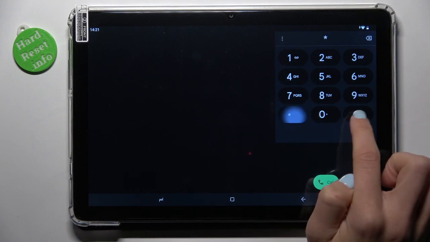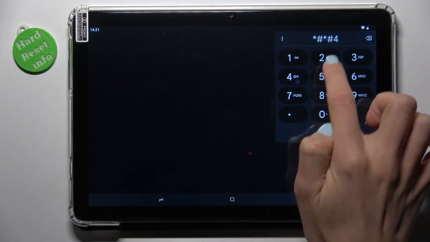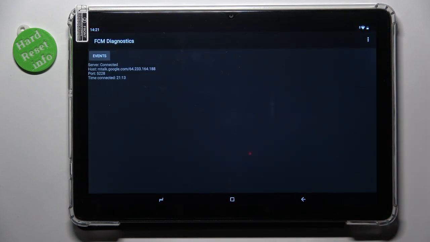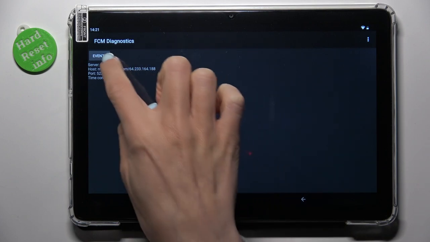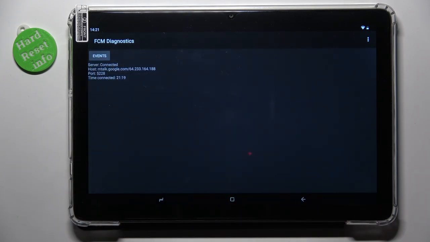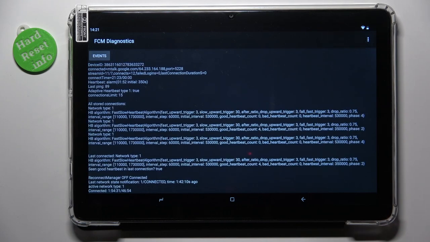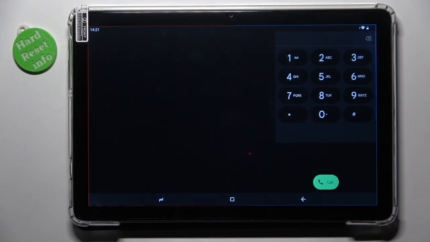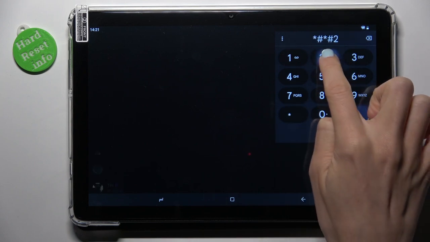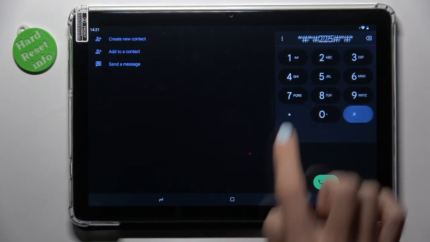And another code that I want to share with you is asterisk pound, 426, pound asterisk. And here we've got FCM diagnostic mode, where you've got events and also status. If you wish to explore it a bit more, click on more icon and select advanced view. Here you've got it. So that's it. Let me go back. Another code, also truly useful, is asterisk pound, 225, pound asterisk.